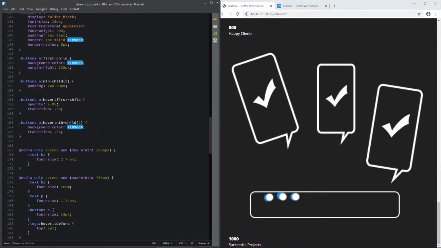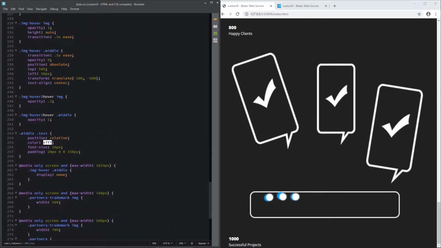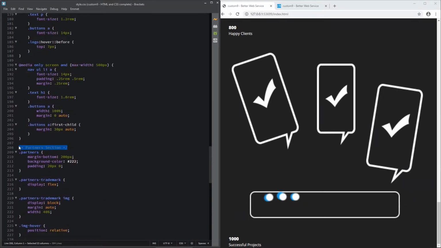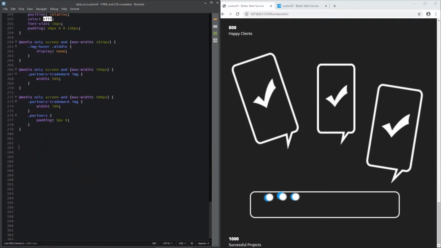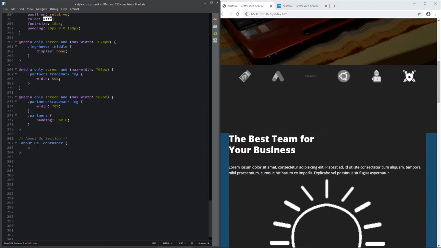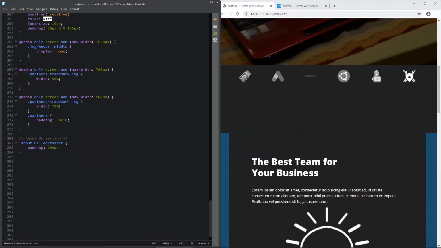Okay, this is our code so far, and we are going to jump straight to our About Us section. Let's add the comment, and we are going to start. First of all, let's target about-us class and container, and here we are going to add some padding, 1000 for top and bottom, and 0 for left and right.